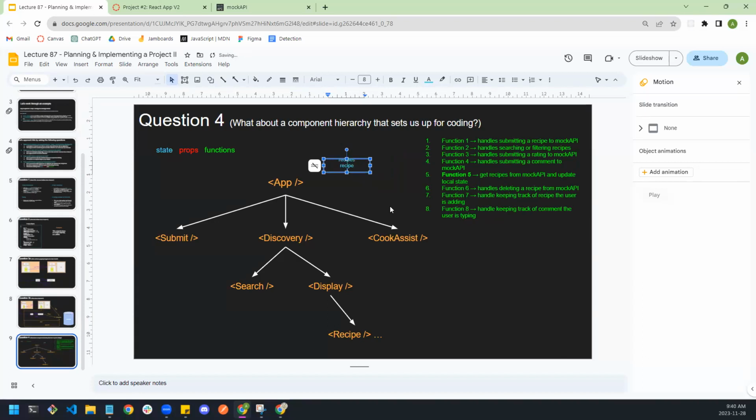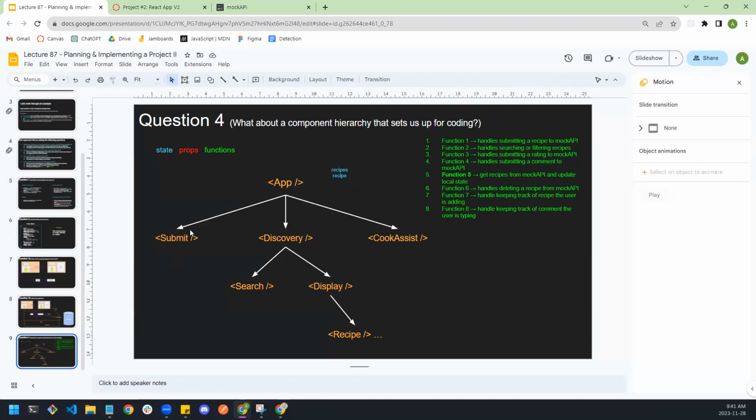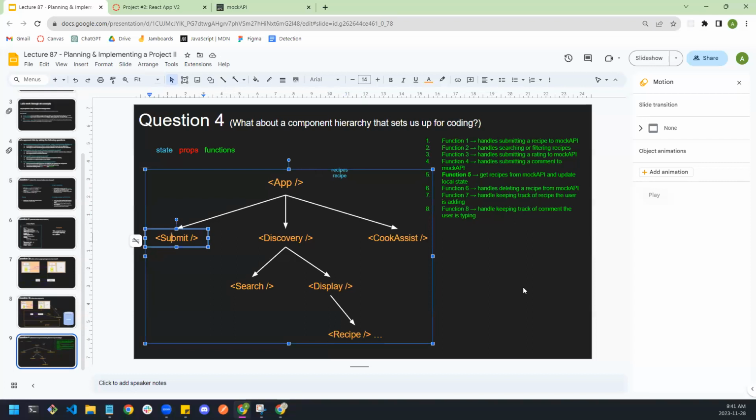We need recipe, which is what the user is typing. What I'm highlighting, recipe singular, is what is being updated on change as the user types in their recipe. So that is something that we need at that point. Now, actually, let me think. Could we have this state be stored in the submit component and not up here?